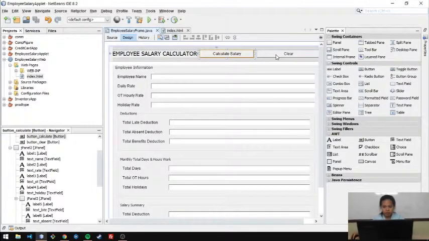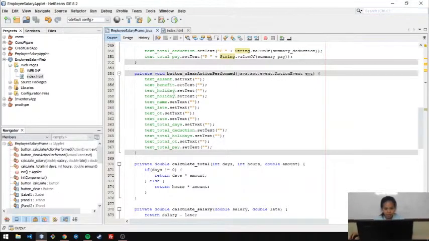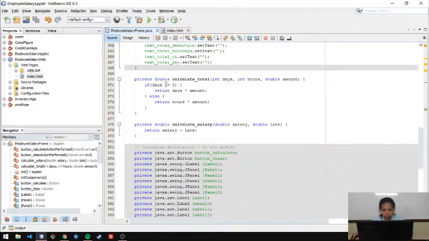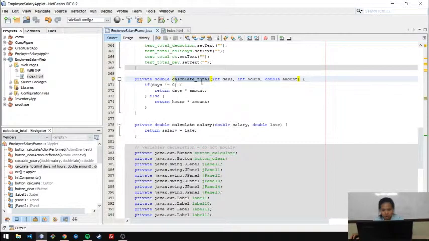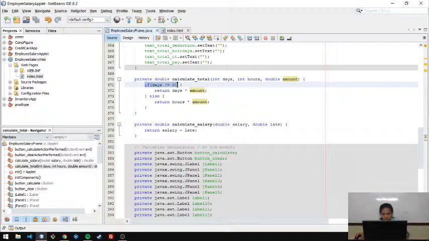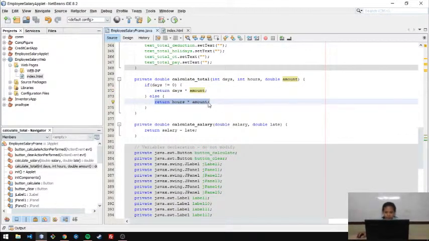So we will first look at the code of our class. We got 4 methods in our class. The first one is calculate total, which has 3 parameters: int days, int hours, and double amount. We will first check if days is not equal to 0. If it is true, we will then return the product of days and amount. Else, if false, we will return the product of hours and amount.